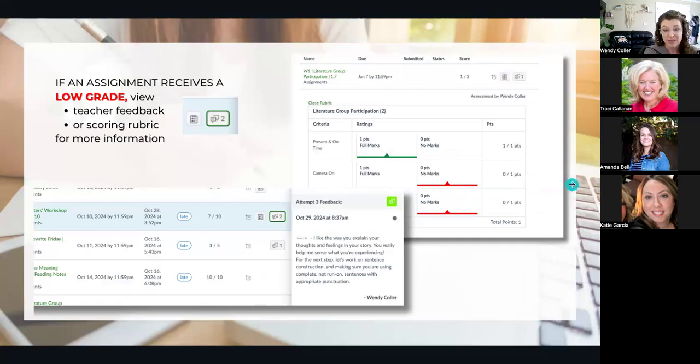So if an assignment receives a low grade and your student wants to know why, or you want to know more about why, you can use these icons here to help you learn more information. So the little chat bubble one, when you click that, it's going to pop this out with feedback that was given by the teacher. So this student received feedback by the teacher that tells them, here's what I want you to do on your next attempt. It might give you more information about why that grade was received so that you know what you need to work on with your student and encourage them to do before they turn it in a second time.